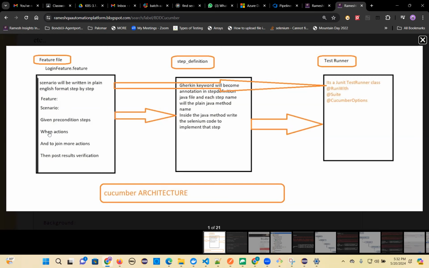When is the action. You're pressing the send key with a GET method, POST method, PATCH method, PUT method, or DELETE method. That's all When. And And is for joining more actions, as I mentioned clearly.